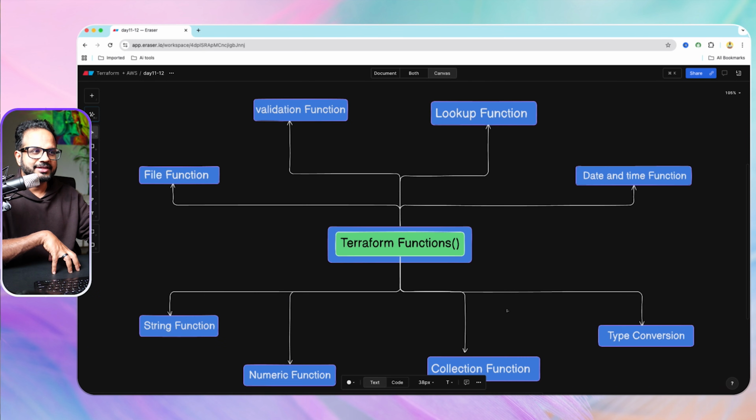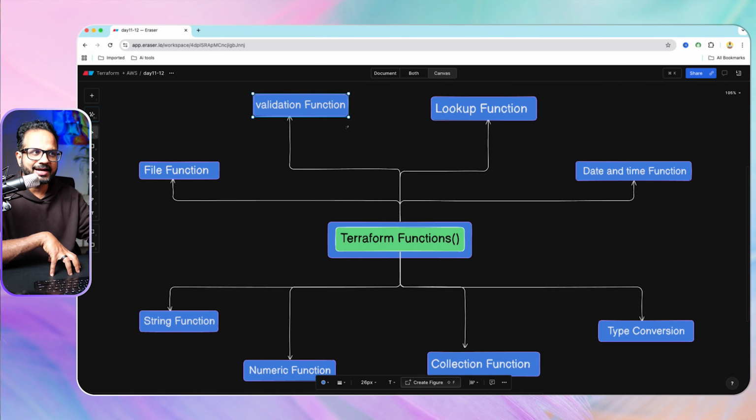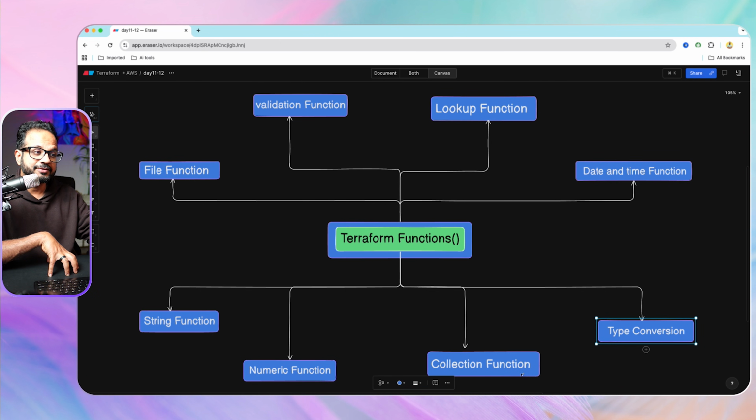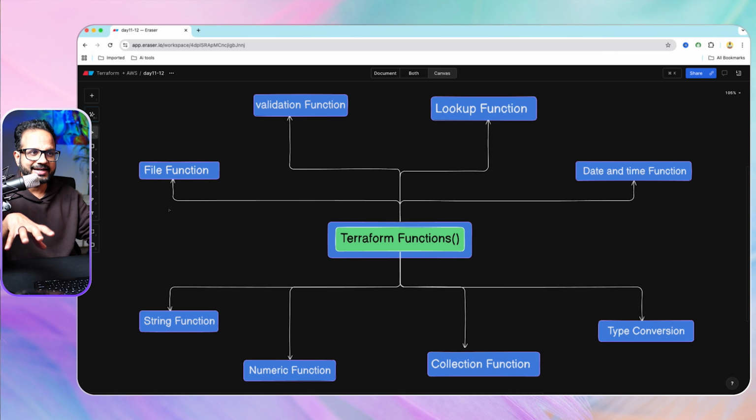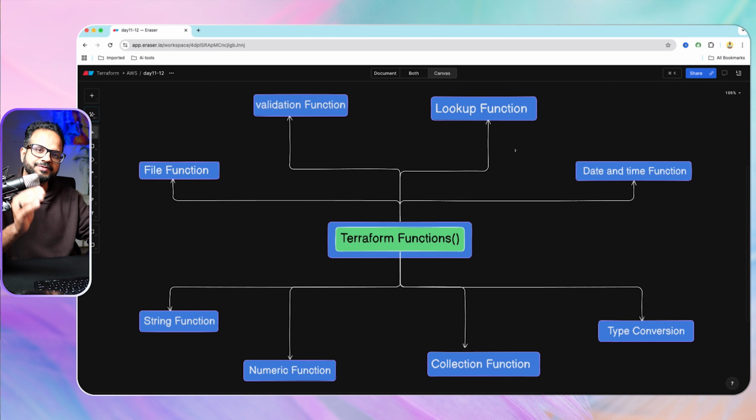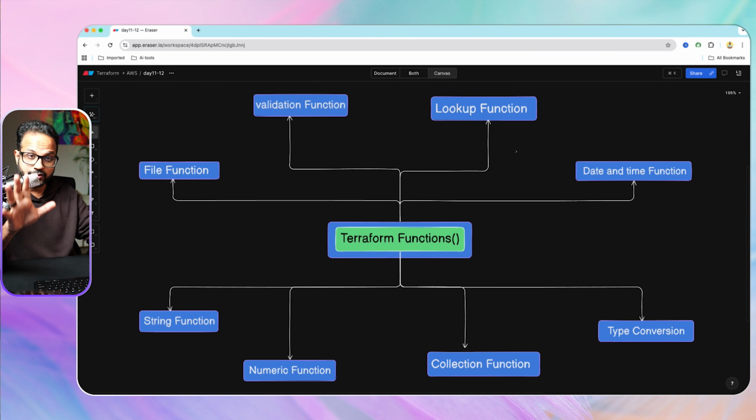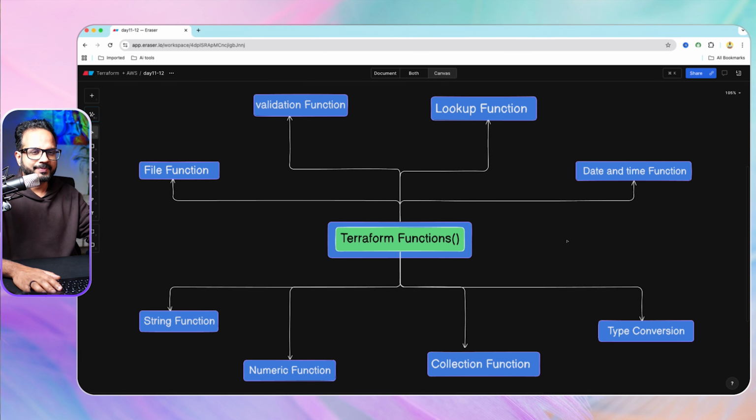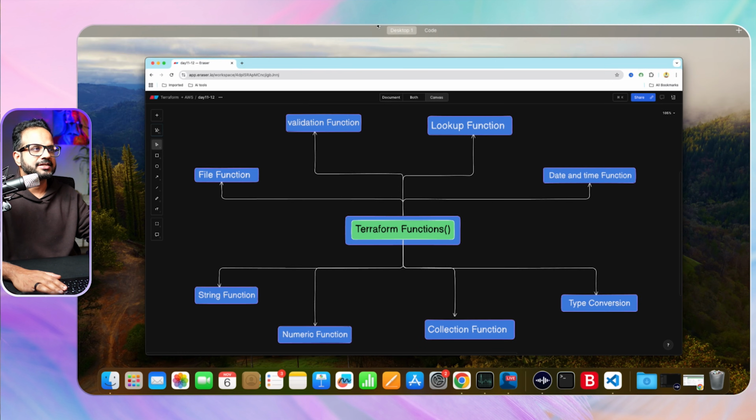Okay, so these functions are categorized broadly into these categories, right? There are validation functions, lookup functions, date and time functions, type conversion, collection, numeric, string, and file. All these functions are categorized into these, and inside each of these categories there are multiple functions which we'll be covering in this video. We'll cover them with the help of Terraform console first, and then we'll do the assignments that will be given in the GitHub repository. I hope it is making some sense now, but it will make more sense when we do the demo. Okay, so let's start with it.